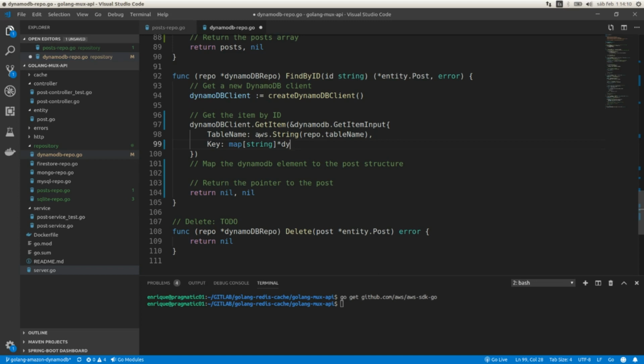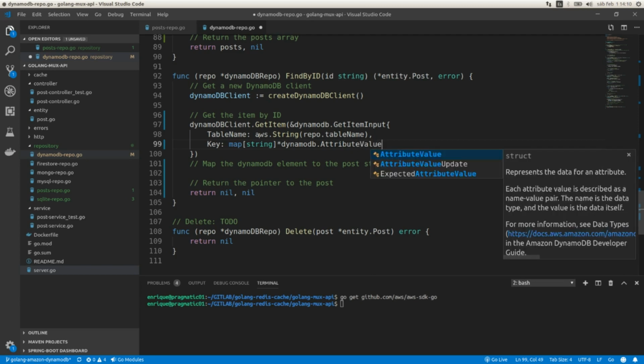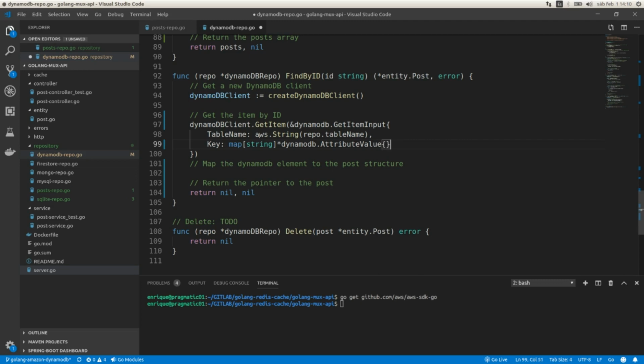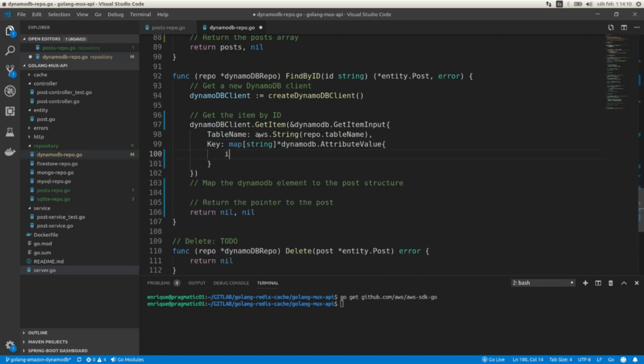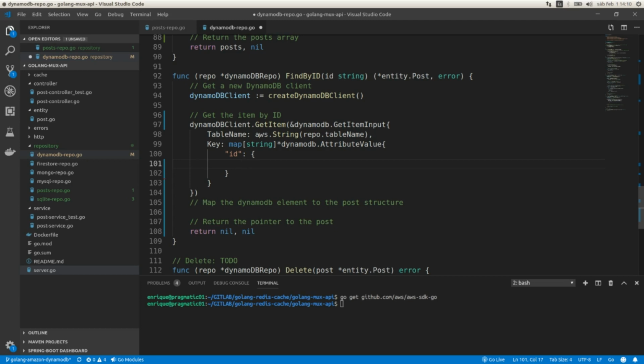So it's going to be DynamoDB that attribute value. Sorry, this is like this. And here we need to pass the ID. This is the field that is the name of the identifier. And here we need to pass the identifier that we are passing here to the function as a parameter. Okay, so this is n, and this is AWS.string, and this is the ID, that is this argument.